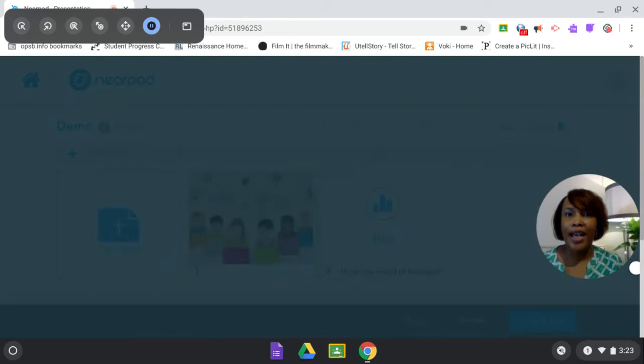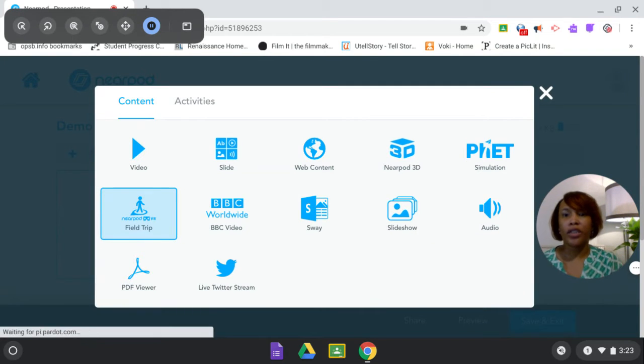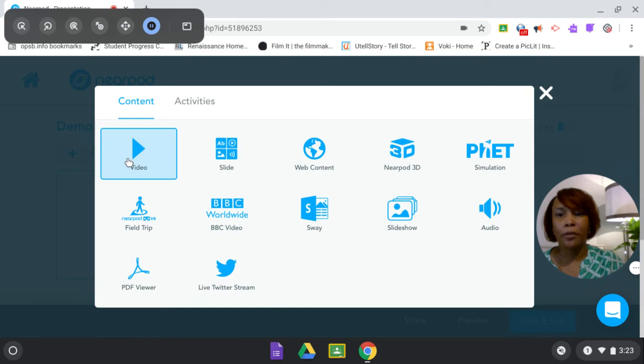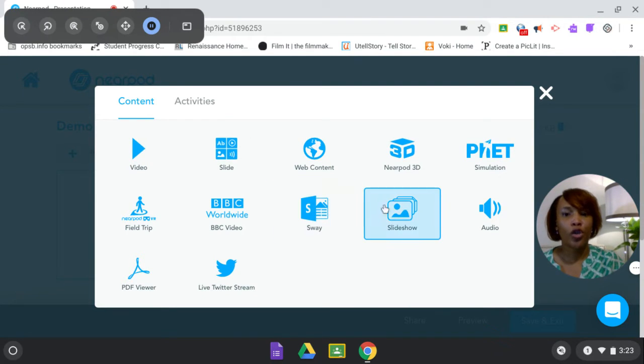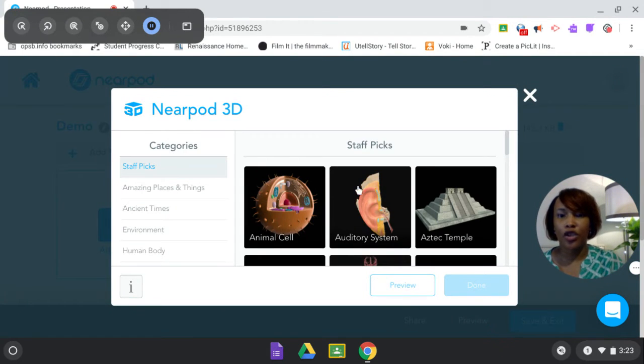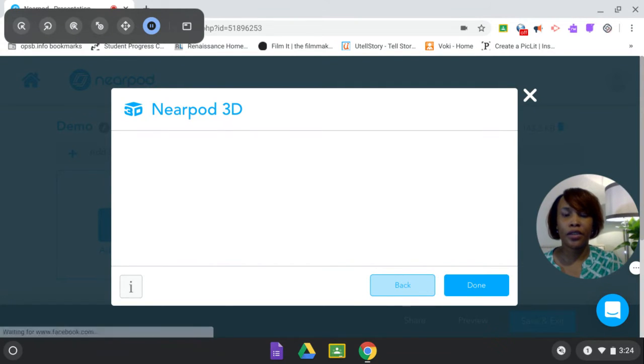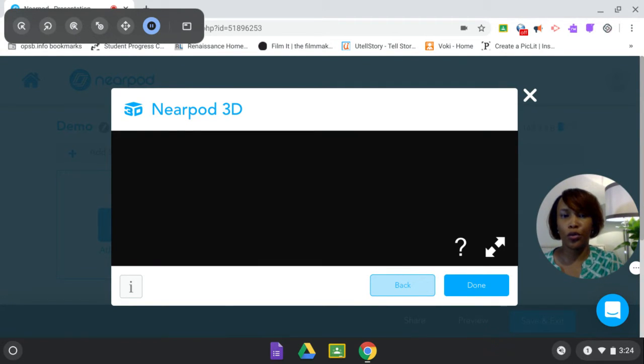So every time you want to add an activity or a slide, you click add slide. At this time, you can insert a video that's based on your topic. You could try out some of these other options, like if you are talking about science, you want them to look at an animal cell. When you click on this, you can see a preview of what that would look like, or you can just click done if you know that's what you want.